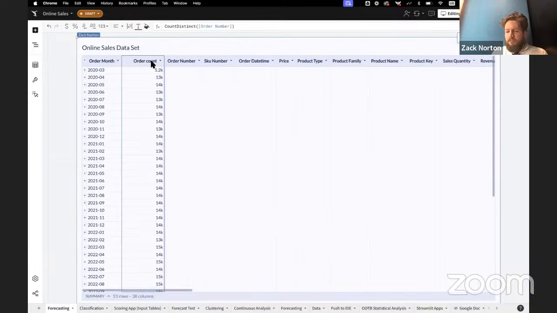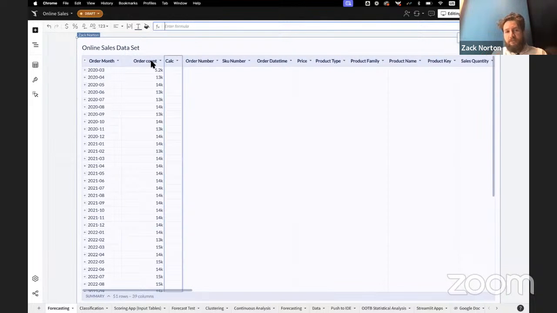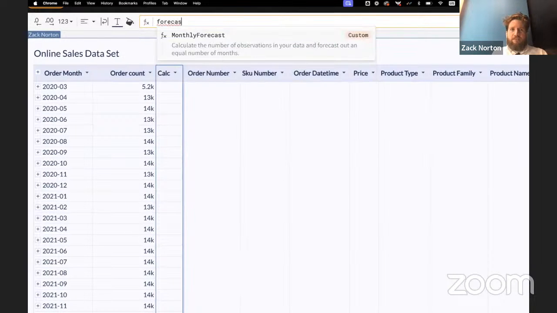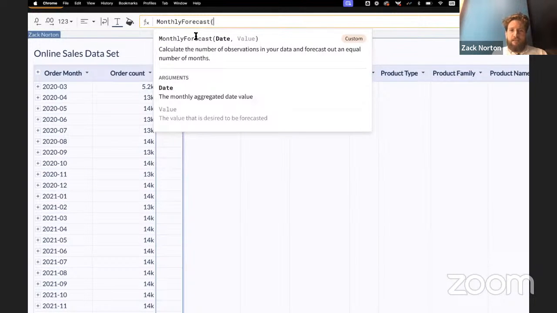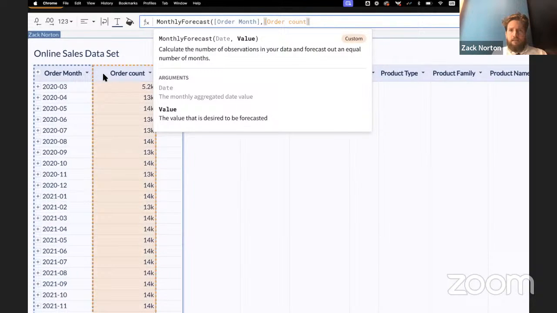Now, Sigma can leverage Python functions from places like Snowpark within cloud data platforms like Snowflake. And the way that I leverage them is, again, with a very simple spreadsheet-like formula. So in this case, I want to do a monthly forecast. And it even prompts me out of the box, hey, that's going to be a date and a value. So here's the date, comma, I'm going to add the value.